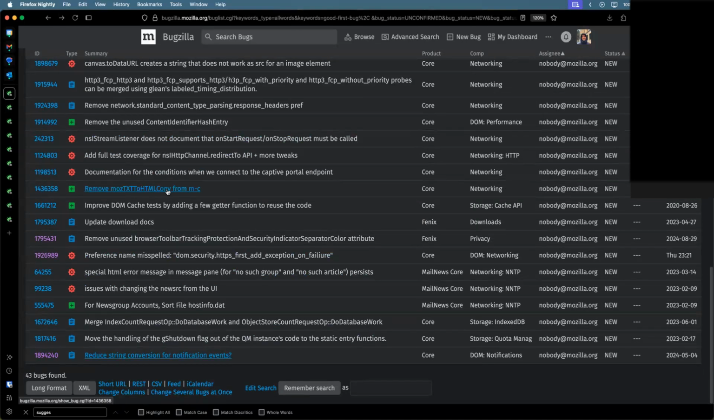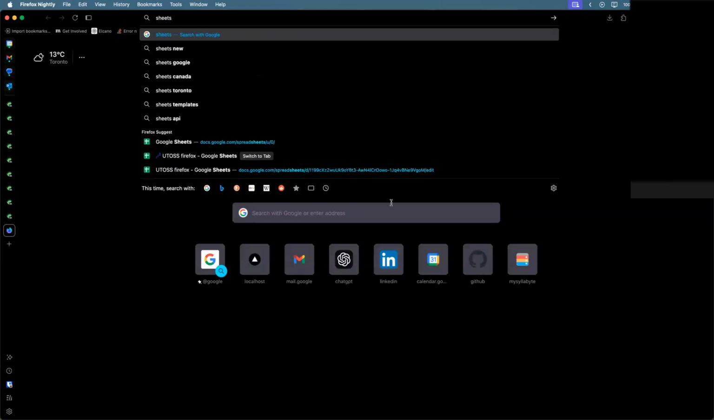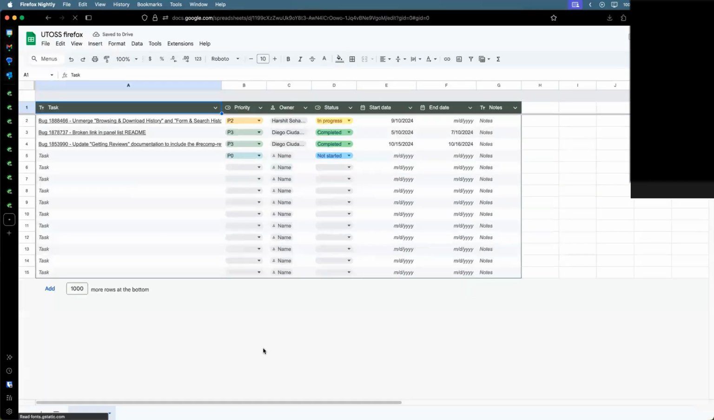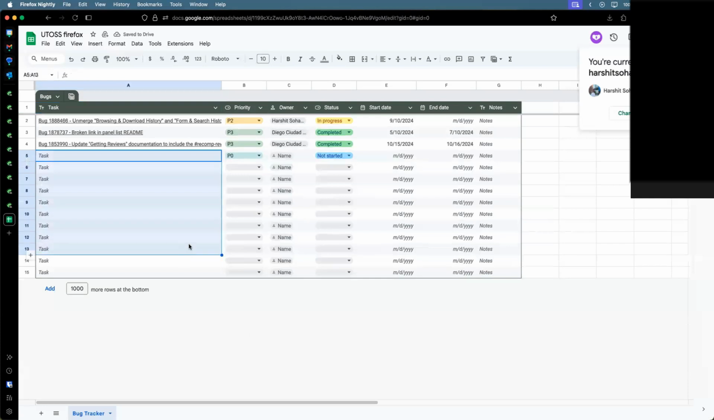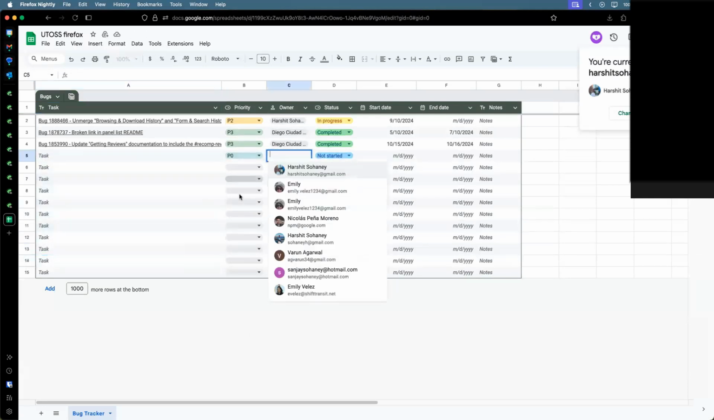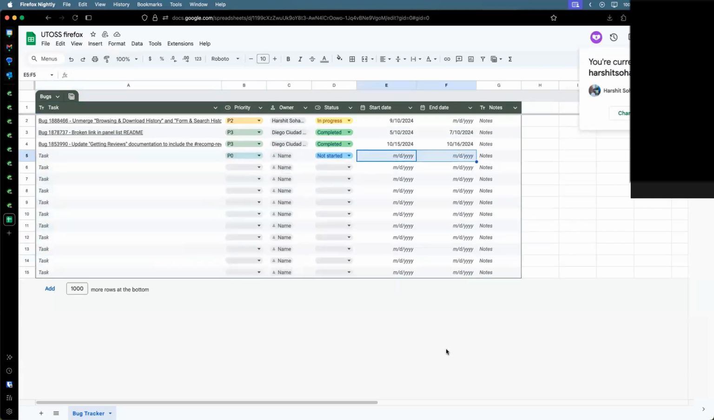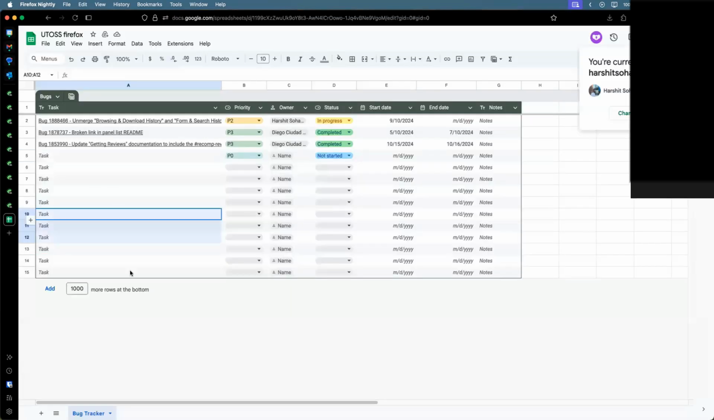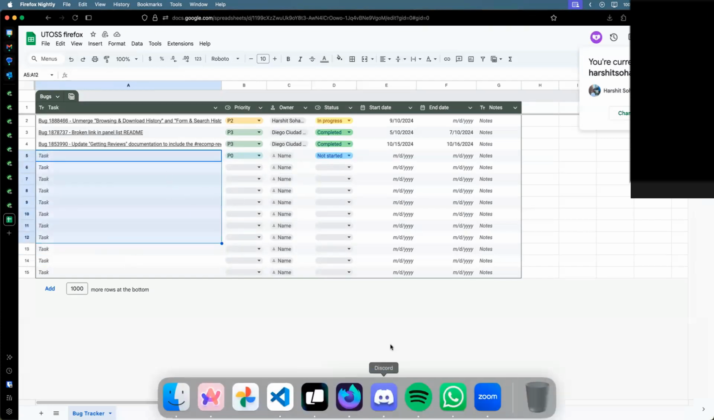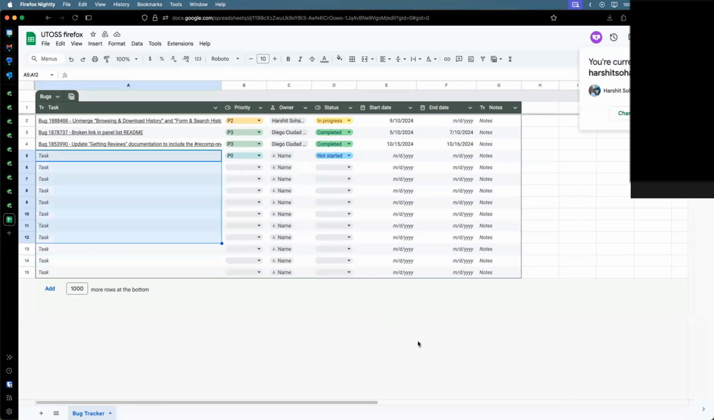Remember to put them into the sheet. Let me see if I can get the sheet. Sheets, UTOS, Firefox. So remember to put them in here, and just put your name and things like that, and then everything else so that we can keep track of it. I'll also add any bugs that weren't taken today that I found interesting in here, and if someone's interested, just go for it. It'll be here for you to access. Just remember to update this. This document is linked in the Discord. I can send it again if someone needs it.